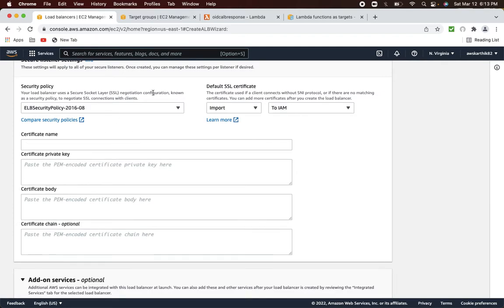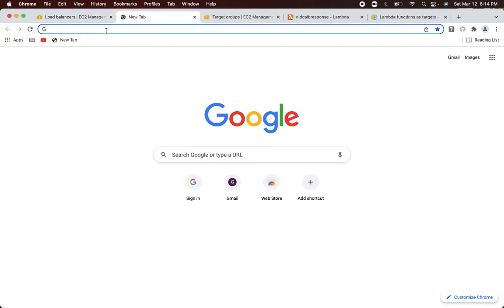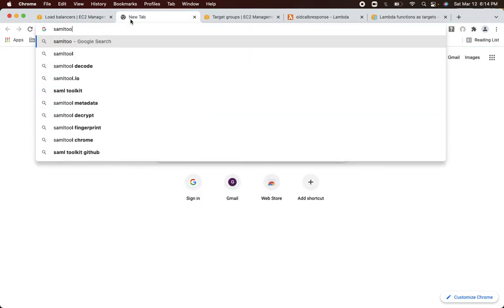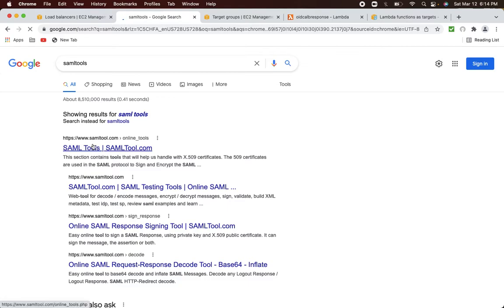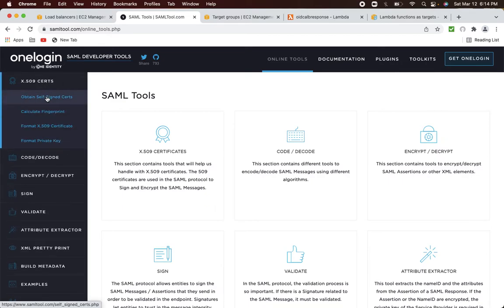So now I have to create a self-signed certificate. How to do that? You can use OpenSSL if you are already aware of how to use OpenSSL to create a self-signed certificate. But I'm just going to use an online website called SAML Tools, where you can create a self-signed certificate. So let's go to this SAML Tools. This website is maintained by a company called OneLogin, which is again an identity product similar to, say, Okta or Cognito.